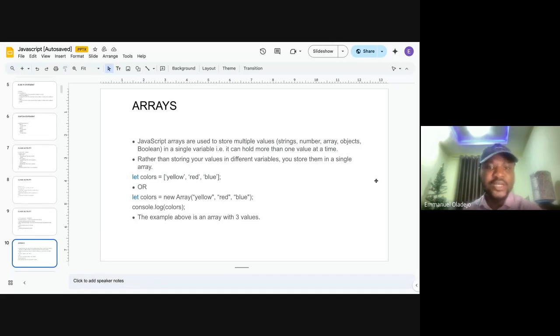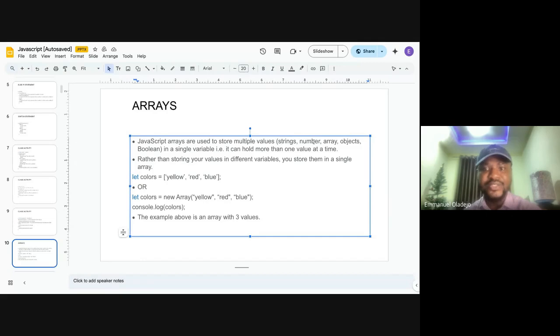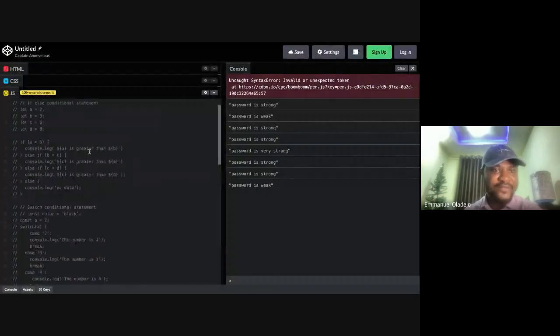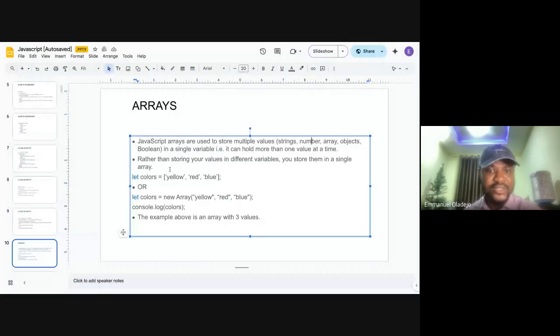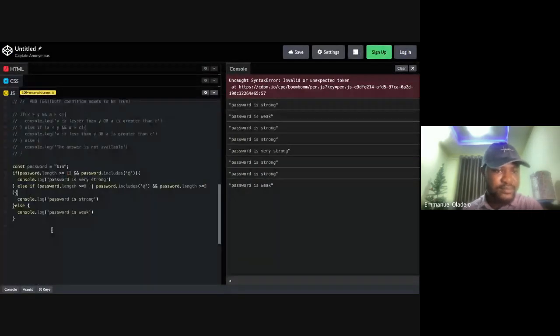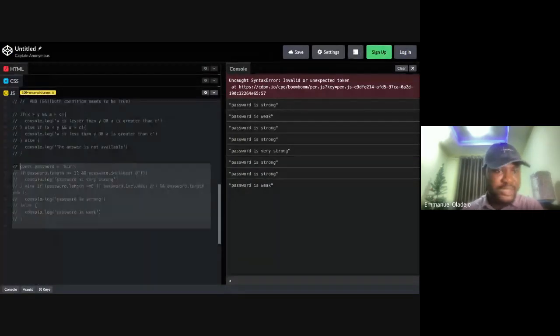All right. So arrays are used to store multiple values. We can use them to store strings, numbers, and even arrays, objects, booleans in a single variable. It can hold more than one value at a time. Rather than storing your values in different variables, like we have several variables here, A, B, C, D, we can just make use of an array to store several data. So I'm going to comment out this guy.